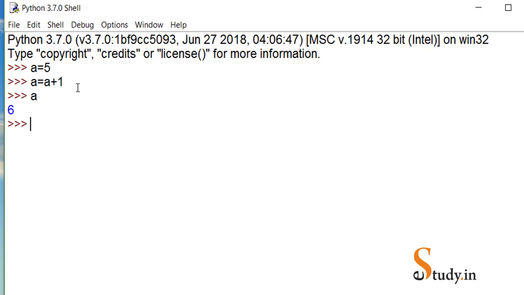Now instead of writing a is equal to a plus 1, we can use the shorthand form, which is called plus equal to. A plus equal to, let's say 2. This is equivalent to writing a is equal to a plus 2. That means either you write a is equal to a plus 2 or you write a plus equal to 2. It means the same. A plus equal to 2 expands to a is equal to a plus 2. So this is called the shorthand form of a is equal to a plus 2.